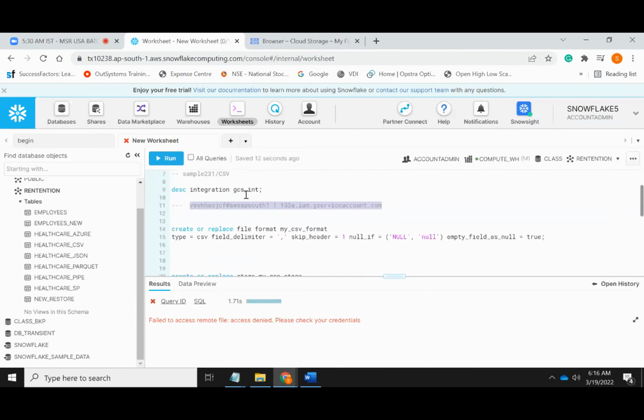We will call this a service account here. In Azure, we will call it a tenant app name. In AWS, we will call this an external ID. These are the differences. Remaining everything is the same. What will we do as a Snowflake developer?